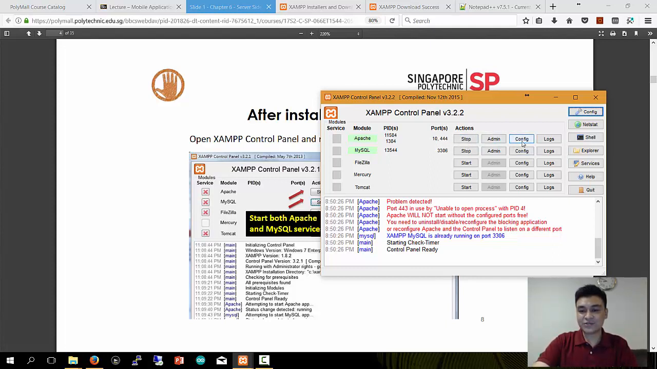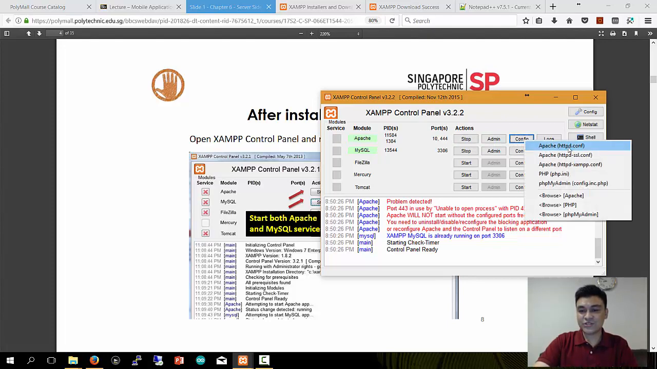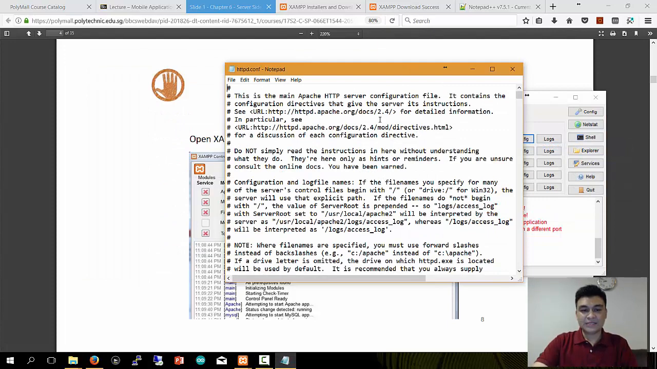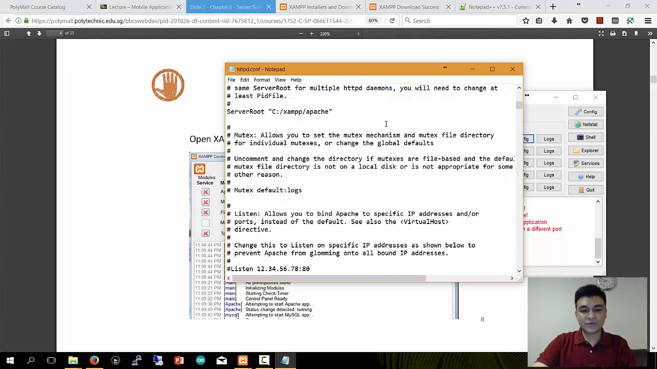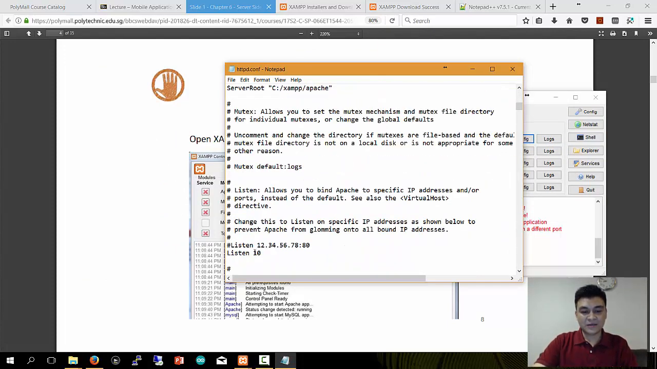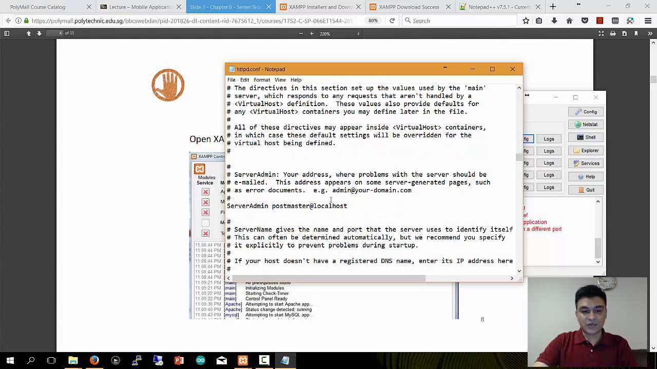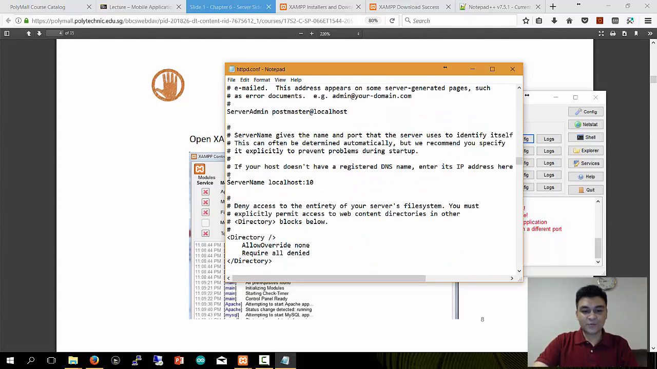Okay, so to change the port number, just click Config, go to Apache HTTP config here. Okay, so this is the notepad here. You have to scroll down a little bit. Here your original listening port should be port 80. So in my case, I'm changing it to port 10. And there's another port to change here. So scroll all the way down to the server name, then please change the 80 to 10.